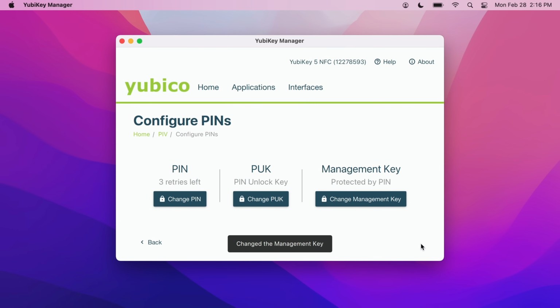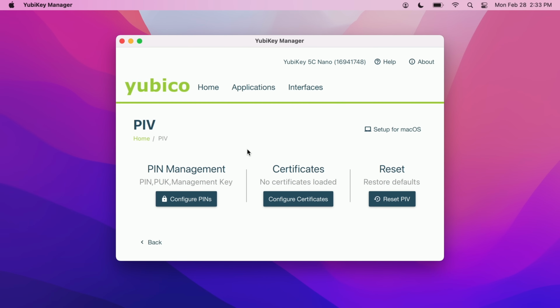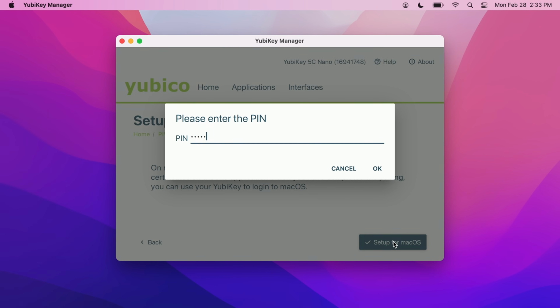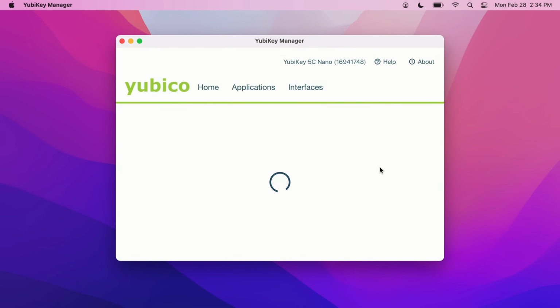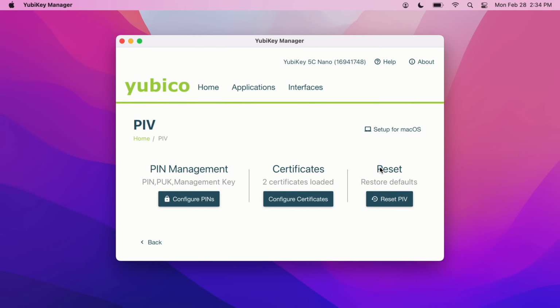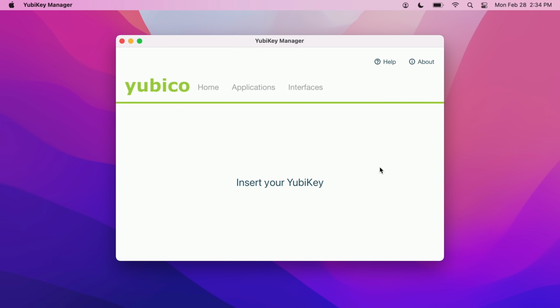So now what we could do is set up our user account to use the YubiKey for second factor authentication. So the next thing we'll do is click on Applications and again, PIV. And we have an option here to set it up with macOS. Let's do that. We'll click Set up for macOS. And now it's telling me to remove and reinsert the YubiKey. So that's exactly what I'll do. So I removed it and I will now reinsert it.